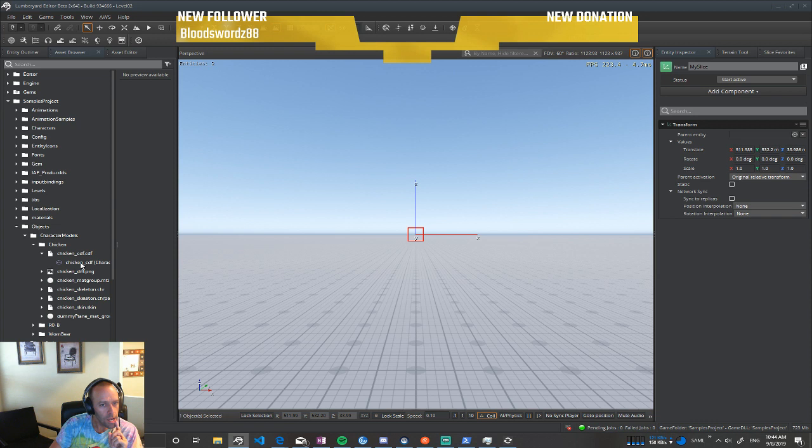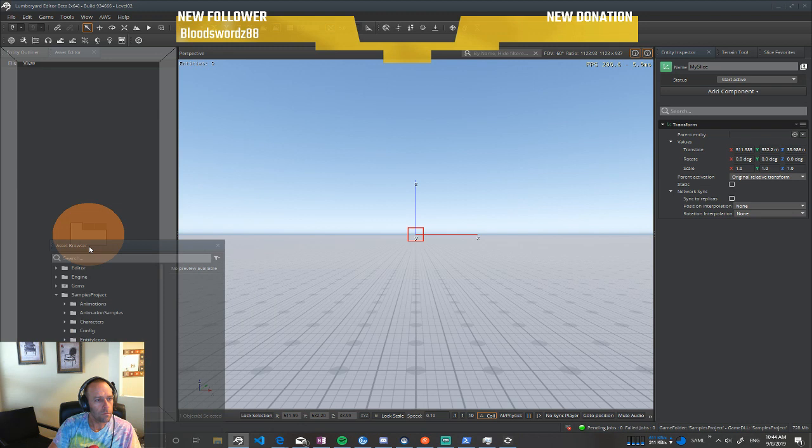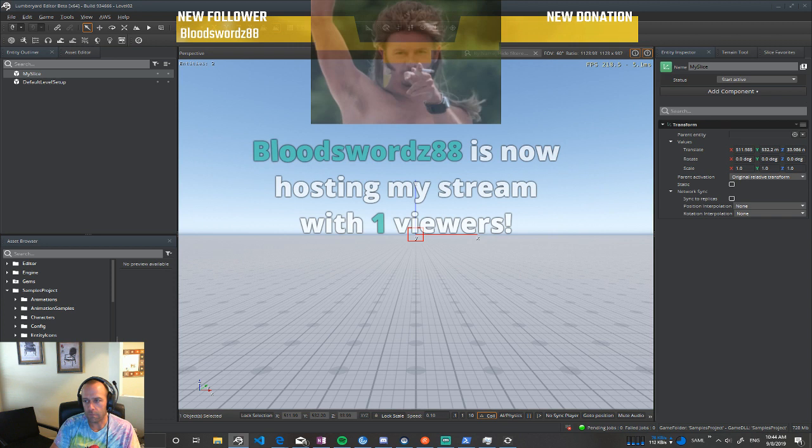Once I do that, you want to make sure that you right click on the top entity and click on the option that says create a slice. Once you do that, it's going to pop up a window for you to save your slice. I saved mine.